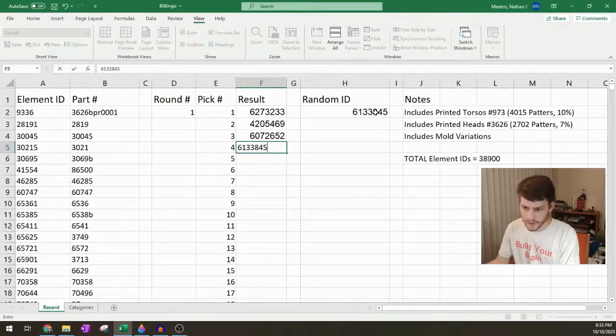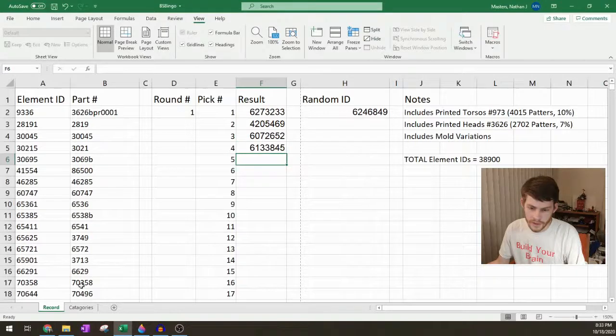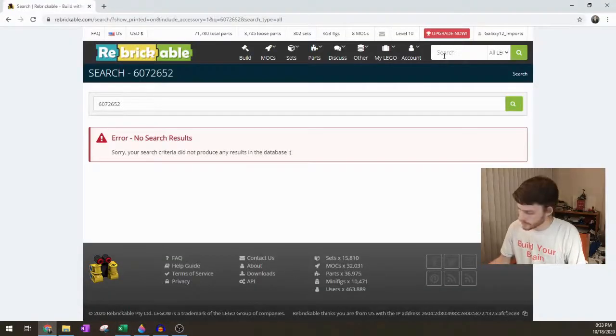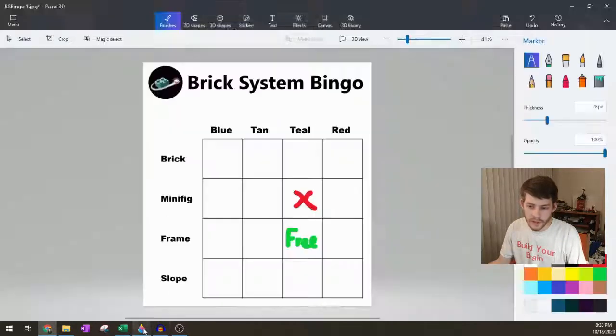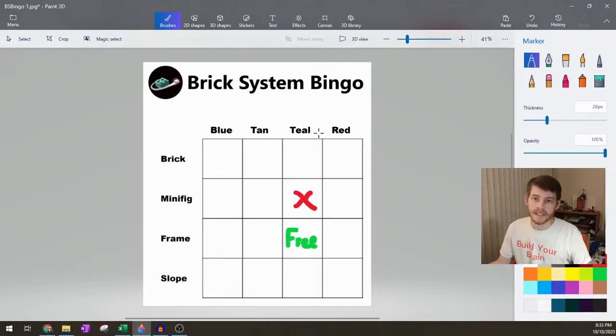613-3845. 6133845. A 2x2 round tile, light gray. Is it good to go? Blue, teal, tan, red. I feel like I'm definitely going to have to play multiple cards here, but yeah.